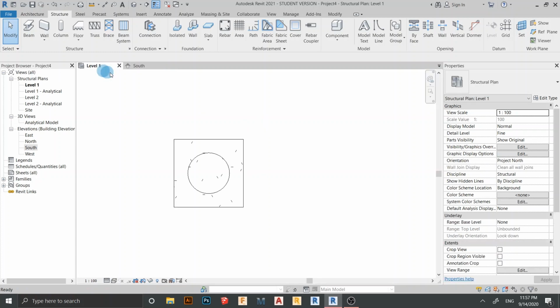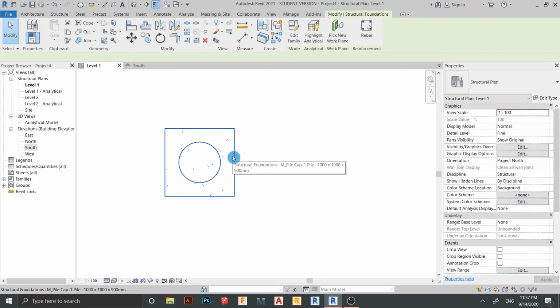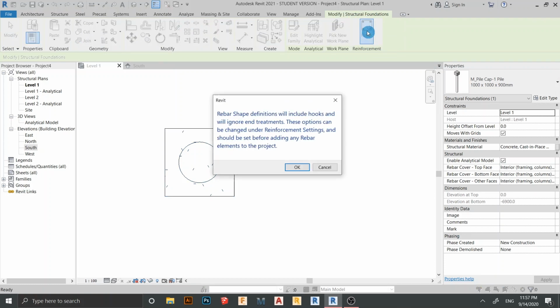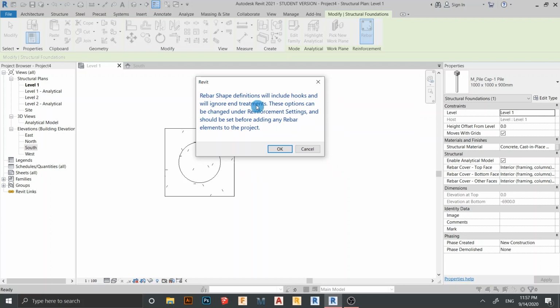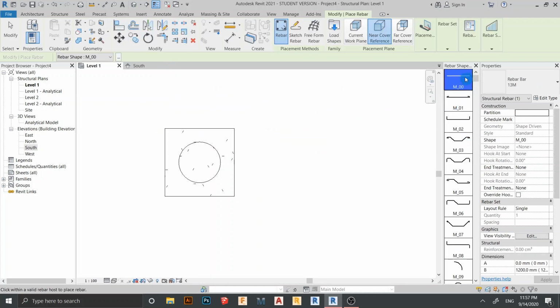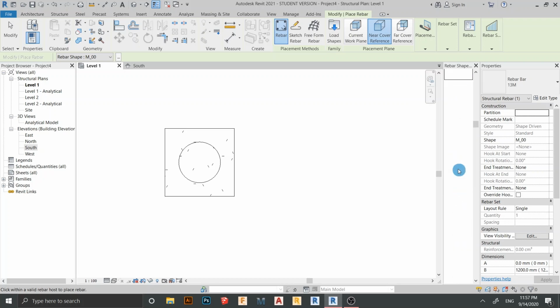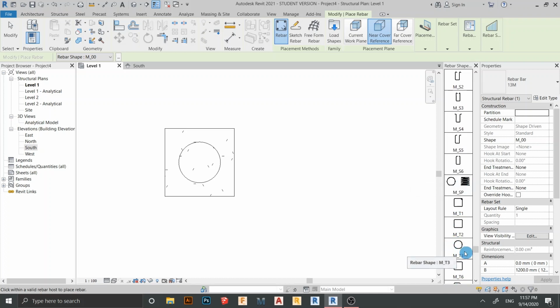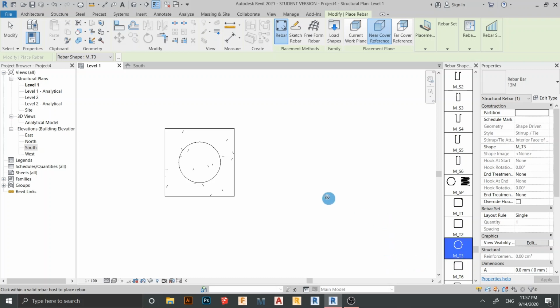I'm going back to my Level 1. Then I select my pile cap like this, then go to Rebar in Modify Structural Foundation. Just put rebar here. Then this is the Rebar Shape Definition, which includes hooks and treatment. For this one just hit OK first because there is no issue. And here we need to choose our rebar shape. I go down to find the round rebar, this one for MT3. Then I'm going to use Near Cover Reference, and for this one I'm going to use Parallel to Cover. Then I just hit like this.